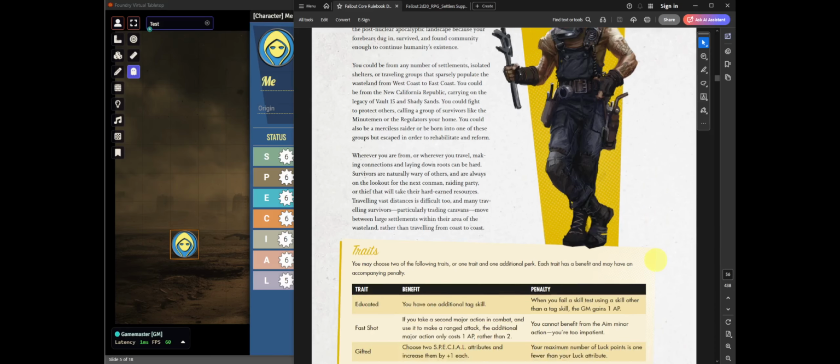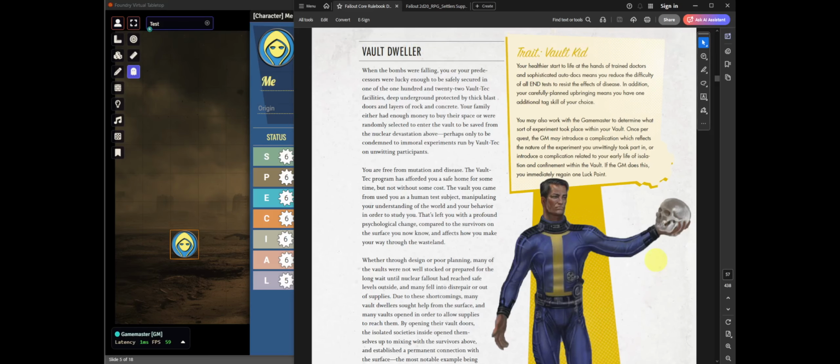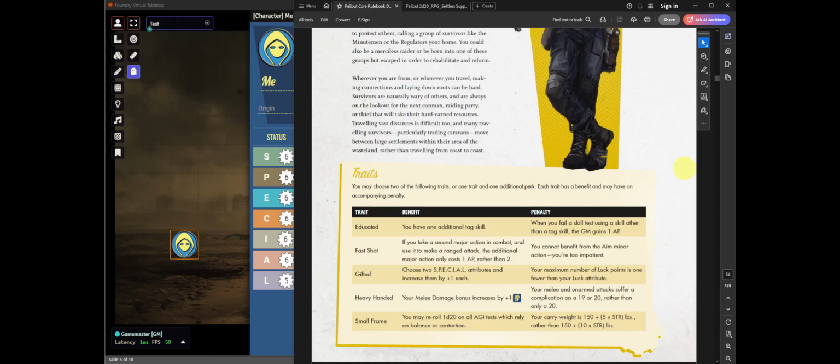For instance, if I scroll down to the next page and look at the origin for Vault Dweller, you can see that I get just a single trait, Vault Kid, and it comes with its own benefits and penalties, and there's really no choice involved here. I would simply write it on my character sheet and be done. However, with Survivor, I immediately start off with some choices I need to make.